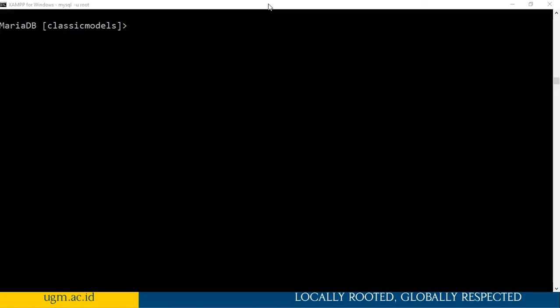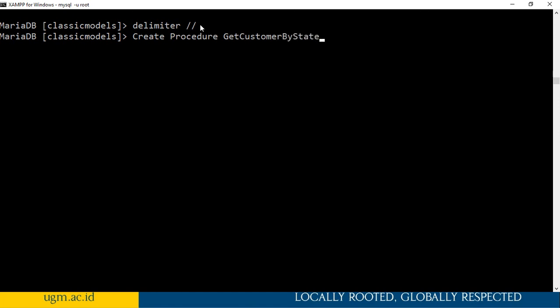Let's practice. Now let's change the delimiter first. Delimiter, change to double slash, and then create procedure. The name is get customer by state. Okay, so I will get the customers by their state, and then I will use the IN parameter, and the name is C state here. C state, customer state, and then the type is varchar.